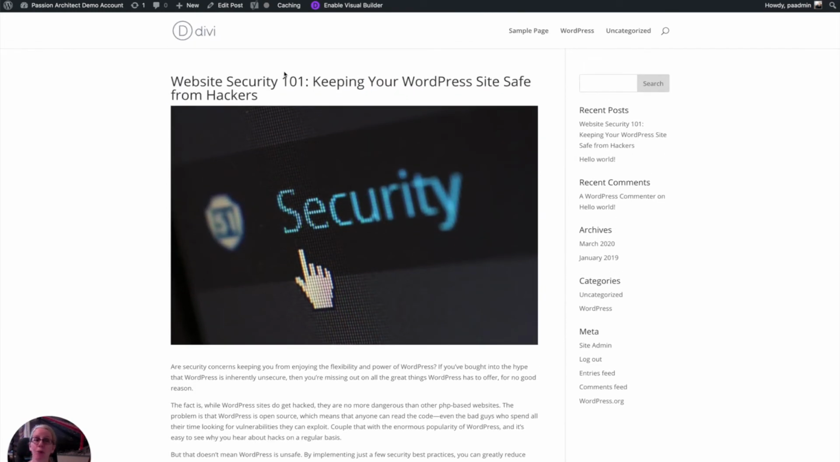Okay, so now we're going to go back into the back end of the website. What we're looking at right now is the front end of the website, or the part of the website that a visitor would see if they come to your WordPress site. And we want to get back into the back end of the website, the WordPress Dashboard.